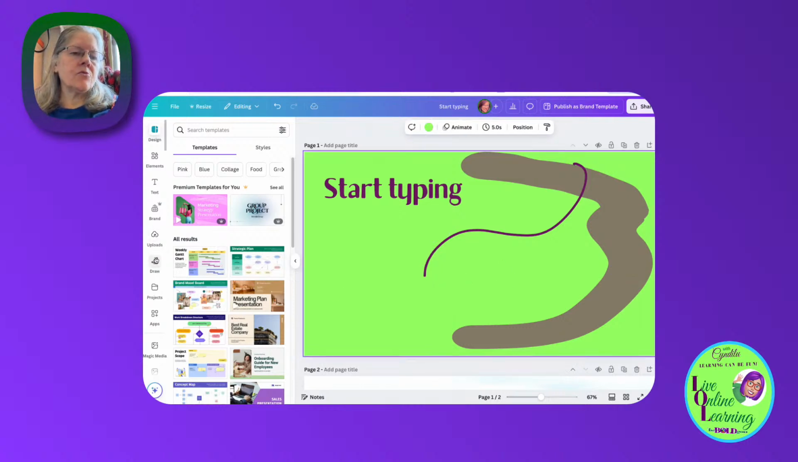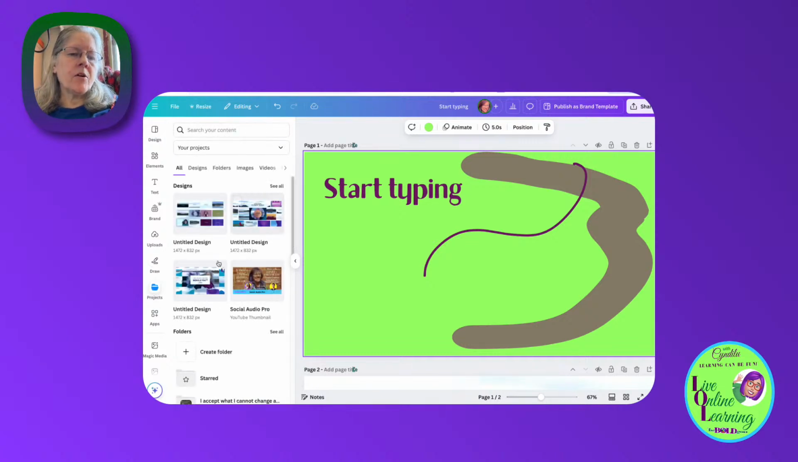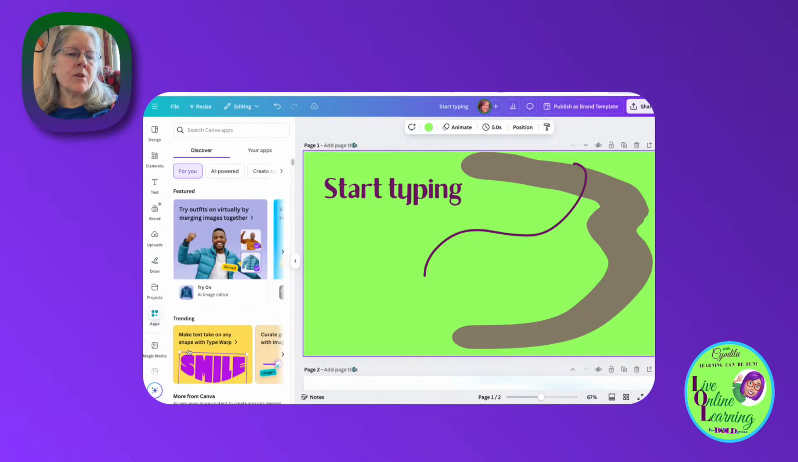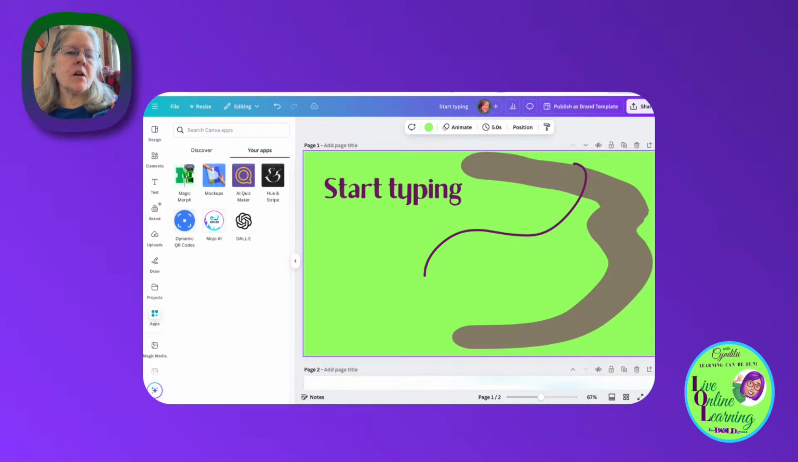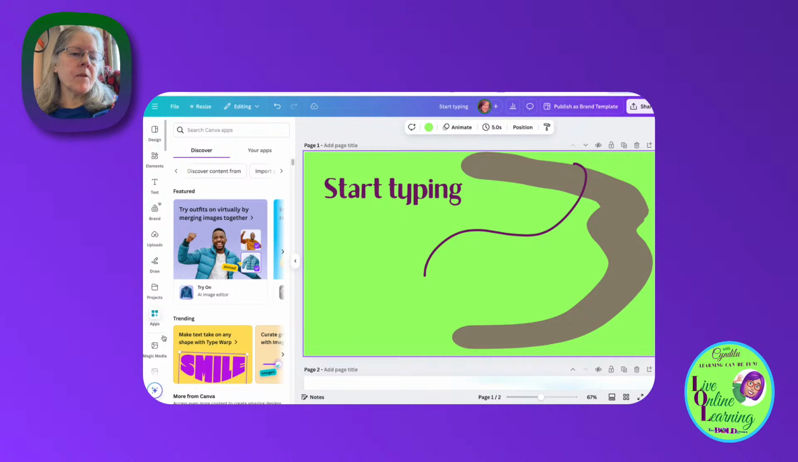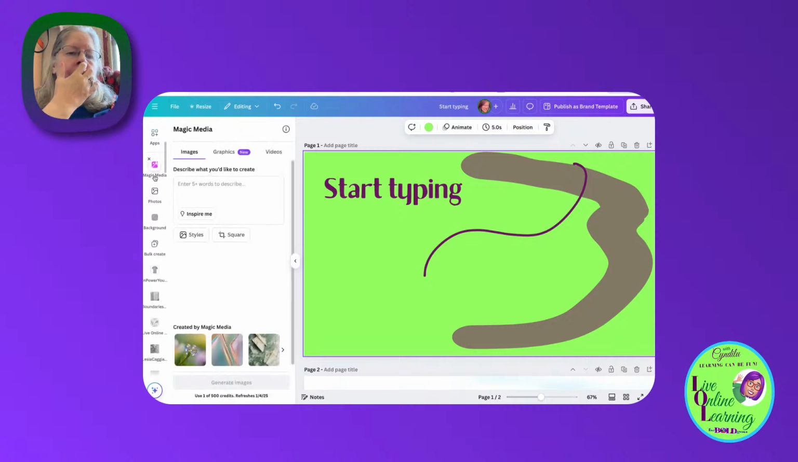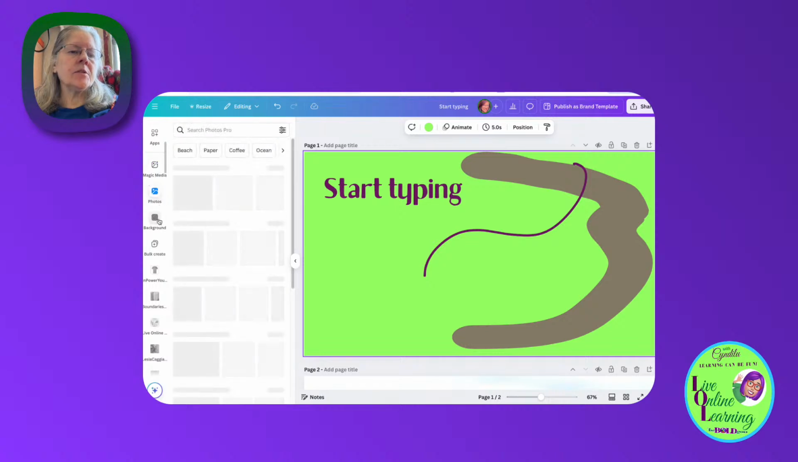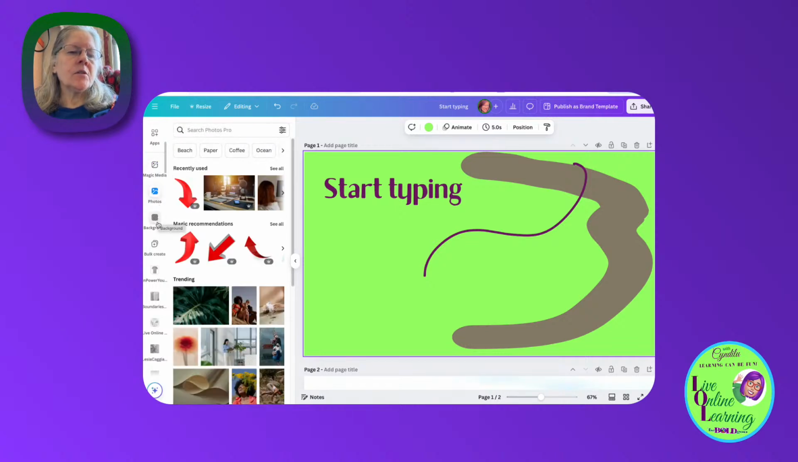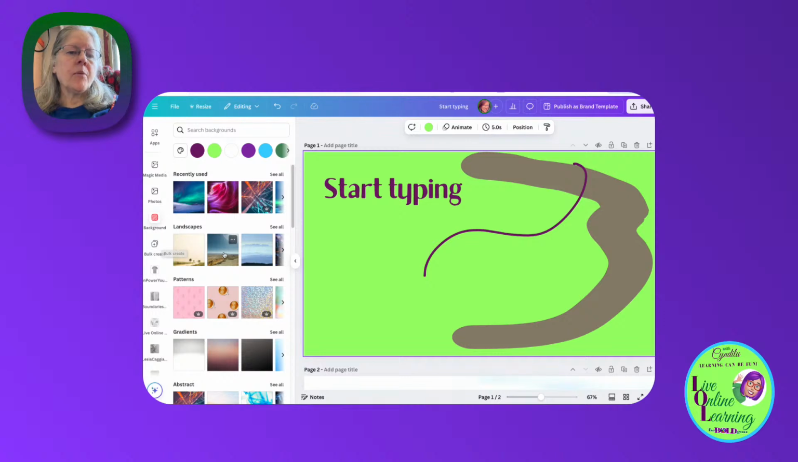Alrighty, so that's draw. Projects, back over to your projects and what was on your home page. Apps, we went through that, and they're just here in a different way, and you go across the top here. And then my apps, these are the ones I've played with a little bit. Magic Media, I believe that is, yes, one of the AI generated items. Photos, so these are going here, backgrounds.